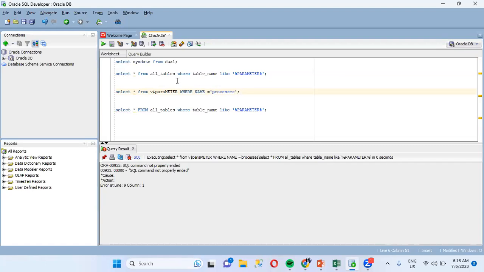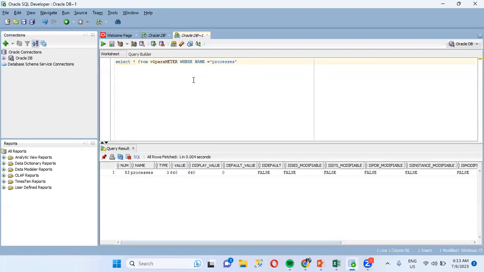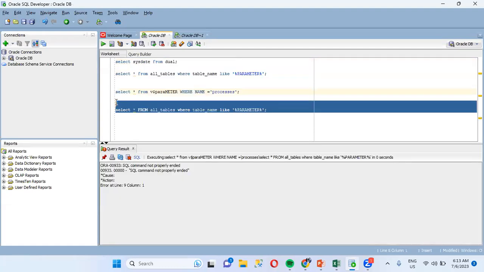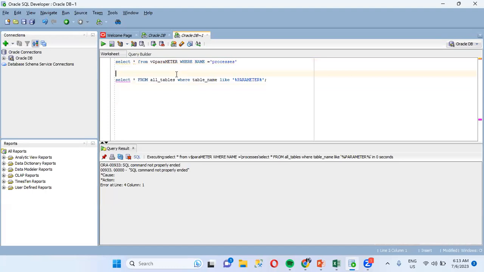So every SQL query, whichever we are running, needs to end with a semicolon. If it is a single query, we can ignore it, and it will still try to fetch data. Let's say I have connected to a new worksheet over here and I'm trying to run the same command. It will fetch me the data. But if there are multiple queries, only then it will give us an error message saying till where the command needs to be processed.